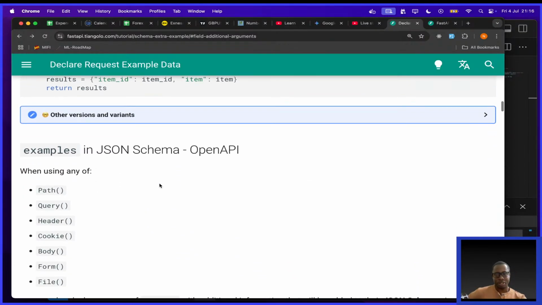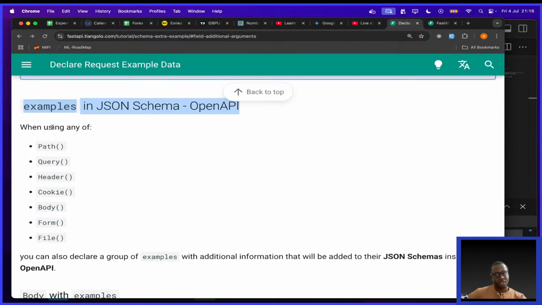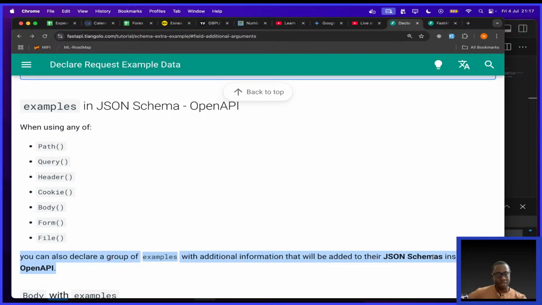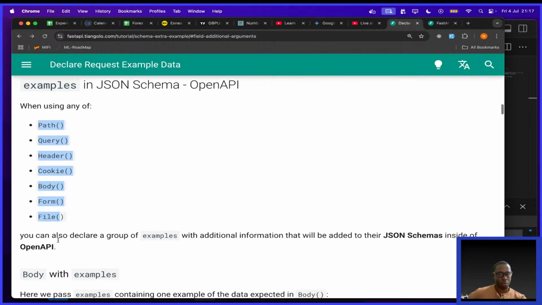So when you move on, they're saying examples in JSON schema OpenAPI. So they're saying when using any of path, query, header, cookie, body, form, file. Of course, right now we have not looked at header, we have not looked at cookie yet, we have not looked at form, we have not looked at file, but we know about path, we know about query, we know about body. Okay, they're saying you can also declare a group of examples with additional information that will be added to their JSON schemas inside of OpenAPI. In other words, they're saying all these have examples. You can give examples for each of these or group them.